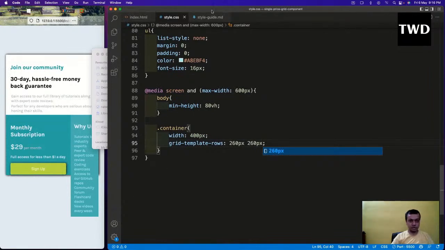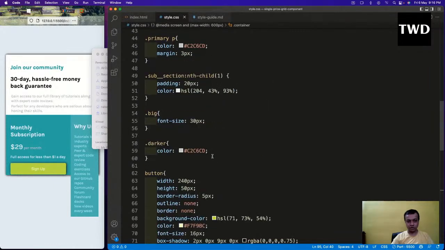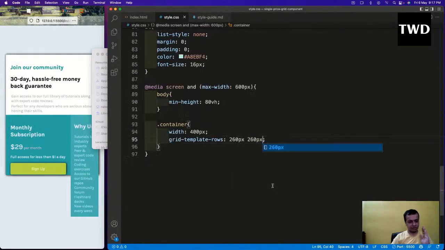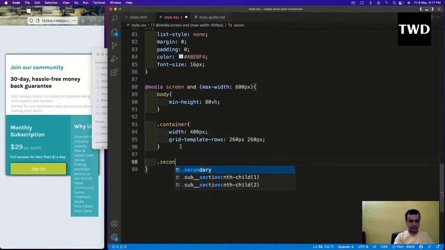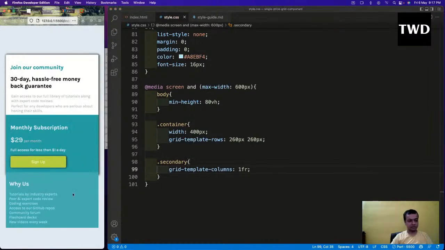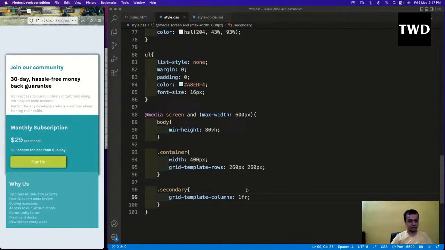Now what else I have to do? This dot secondary, if you go up and you see this secondary one, it is having the grid template column, which is repeating 2 times 1 FR. But I want only 1 FR right now. So I'll come here and do the dot secondary, and the grid template column as not repeat but as 1 FR. I'm going to do, save it and see. It is showing like this.